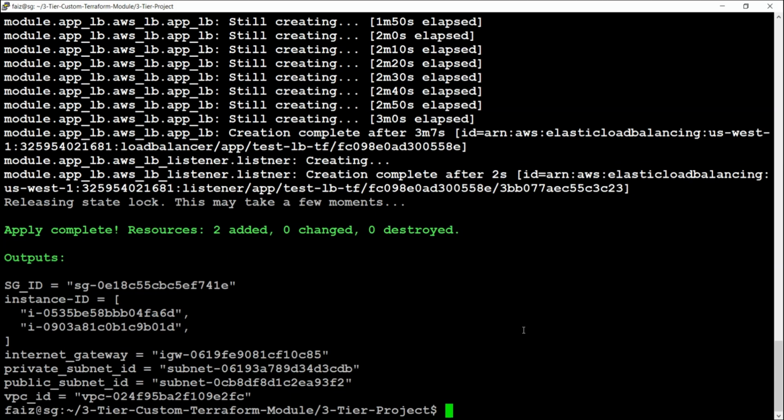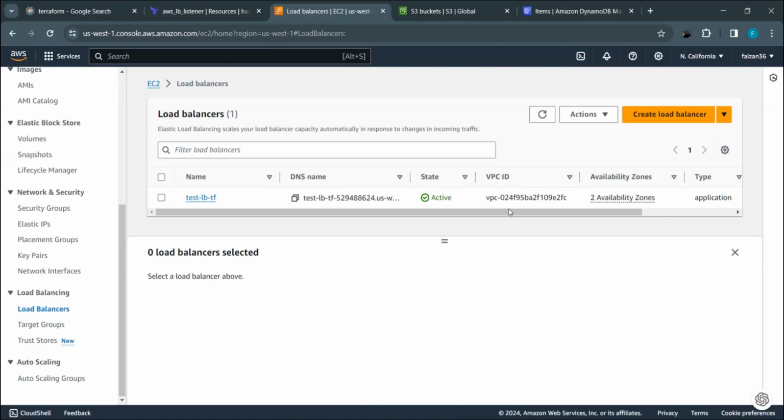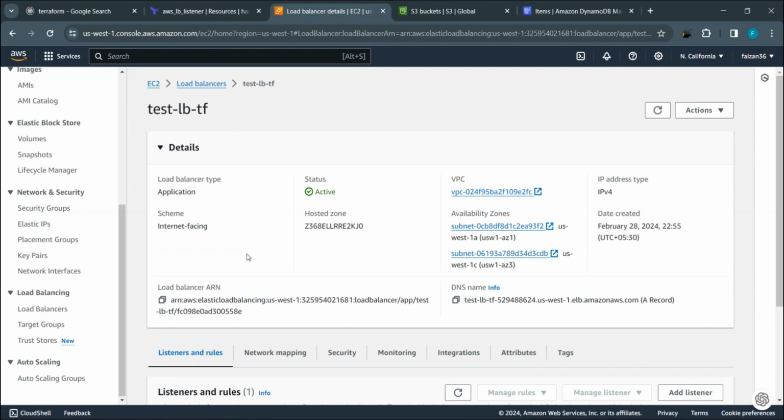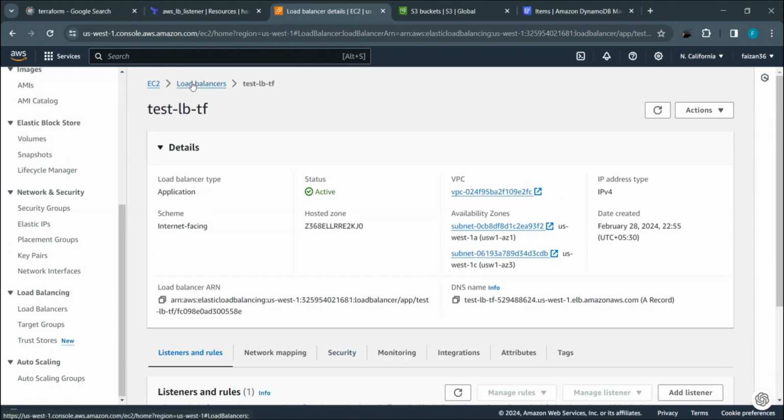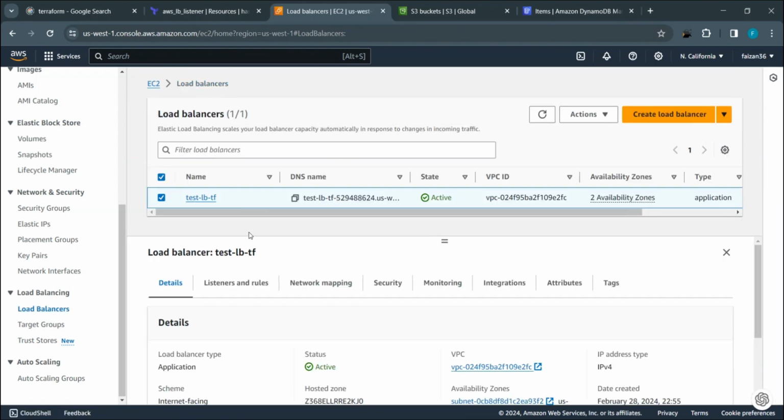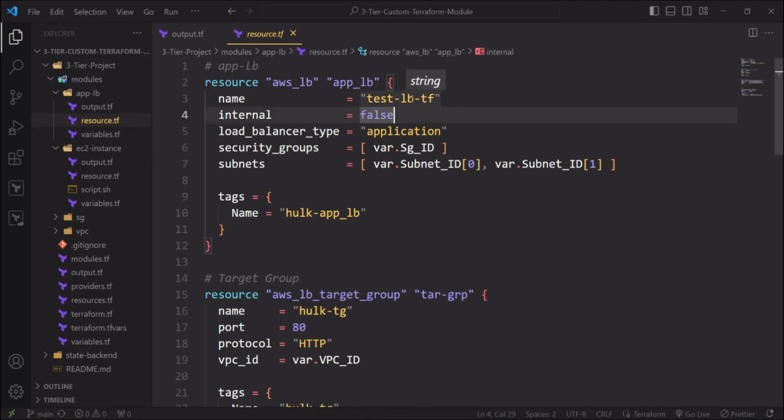And it is created. The last error wanted me to put the subnets into different availability zones. So let's now verify that our application load balancer is created, and our listener is also created. It seems I have not created the name of my ALB. Let's rename our application load balancer.